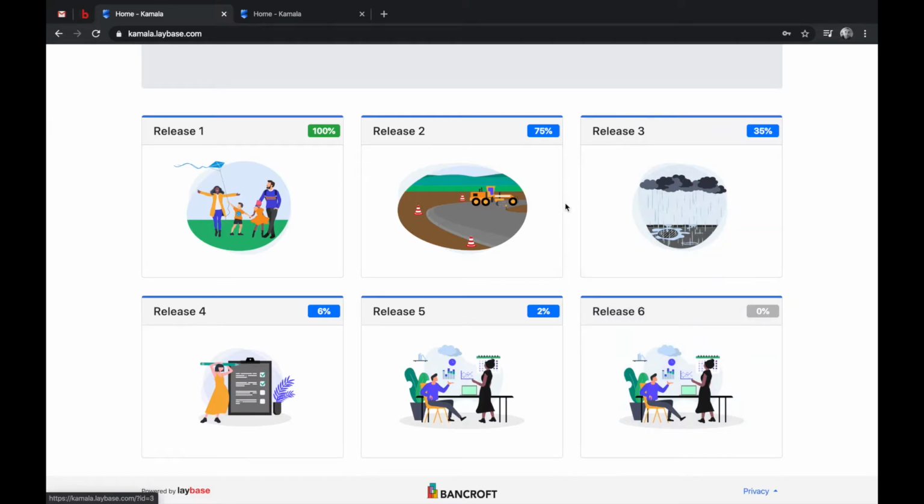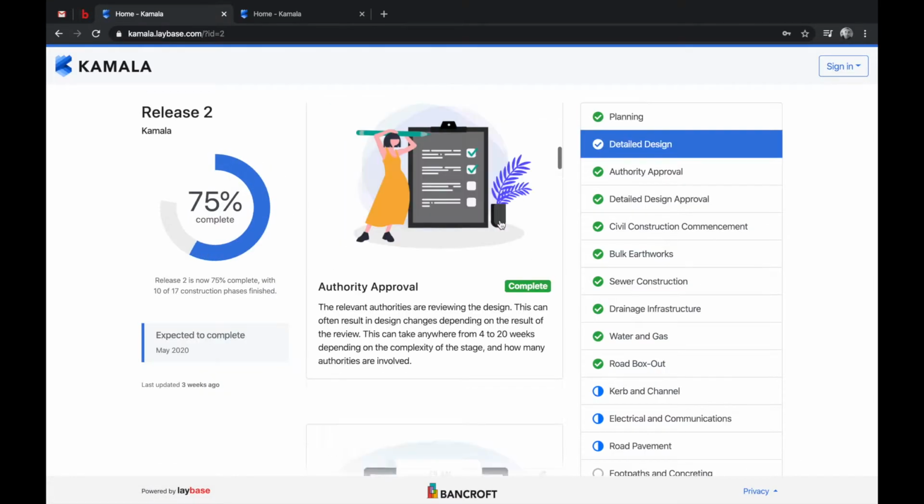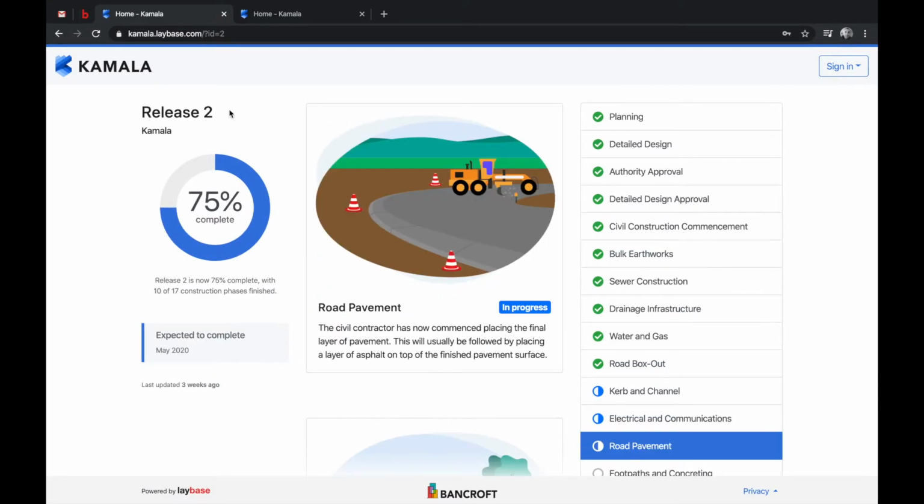So let's click in and take a look at release 2. So we can see here on the left, release 2 is at 75% completion. We have 10 phases complete, and we have 7 phases remaining. What you can see below the completion graph is that this release is expected to complete in May 2020.